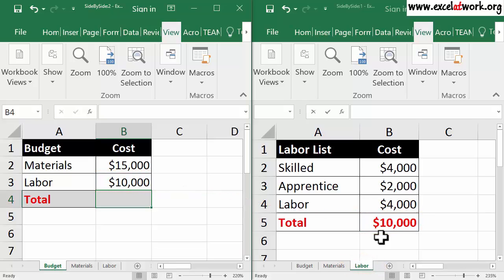To get the total budget, I just need to add these 2 values with the sum function, like this.